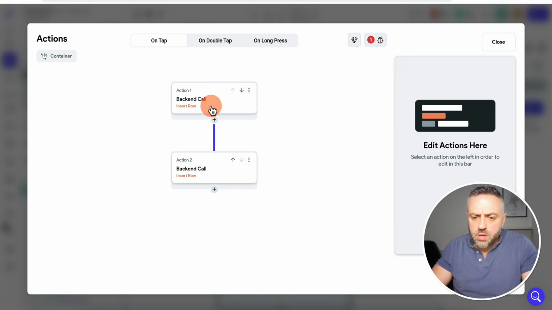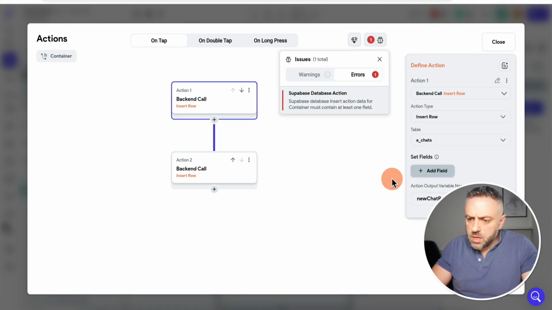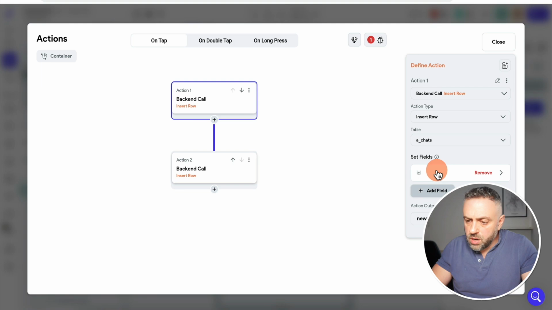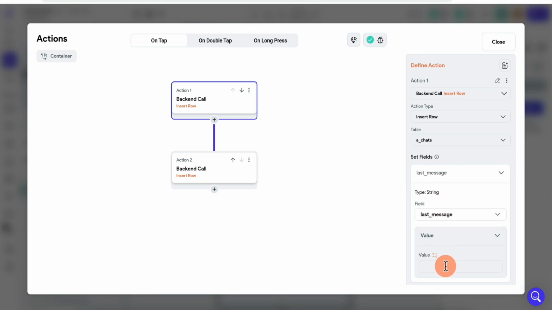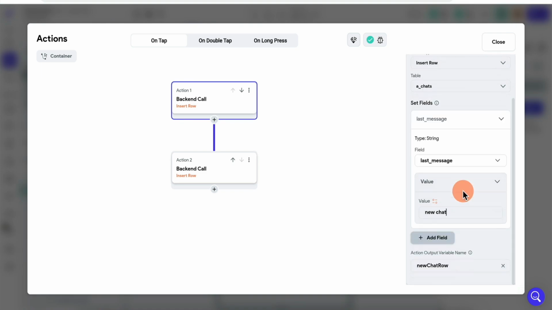We do have an error here, and let's take a look. It's telling us it needs to have at least one field. Okay, so let's create this field here. Just put something like new chat. Okay, so we have something there.